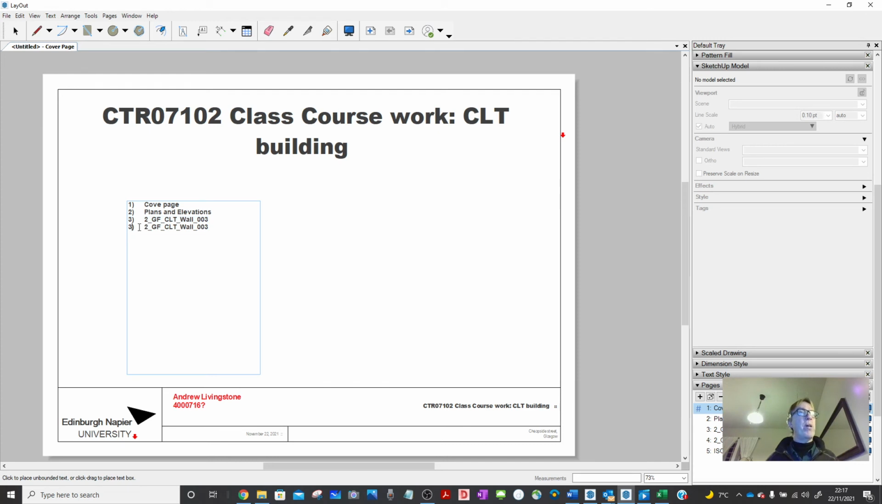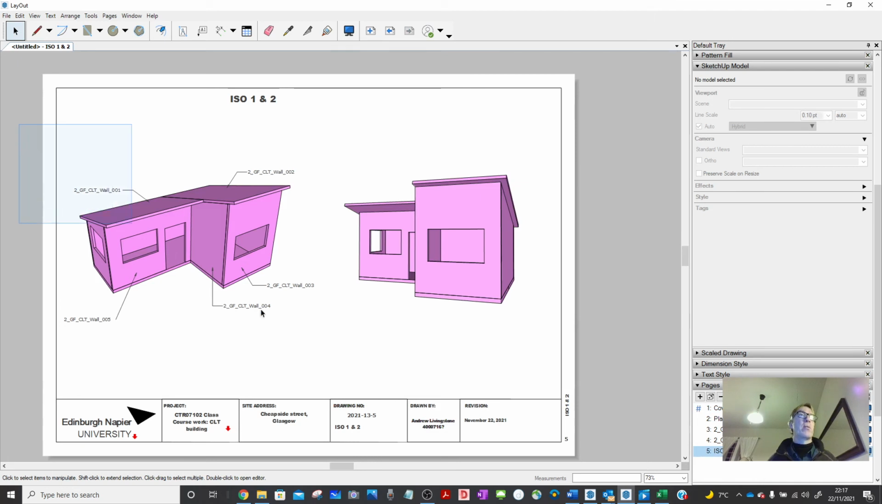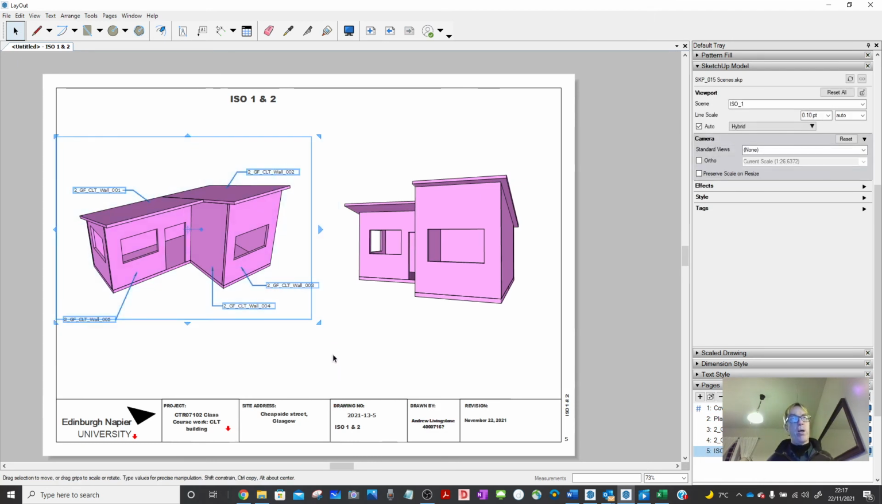I've given you a full list within the coursework brief of what it is you're expected to do. And what you could also do on this page here, once you've finished off the table of contents, is you could perhaps put in a copy of one of the ISOs. So I'll just do this one just now.